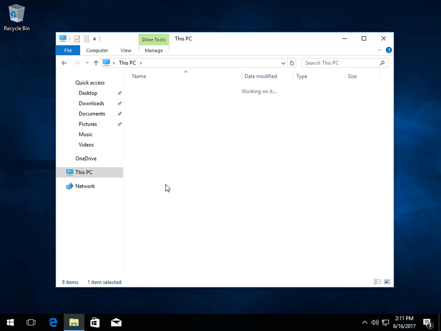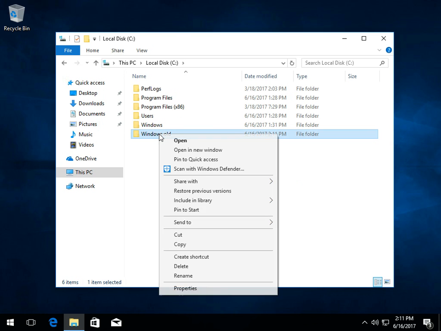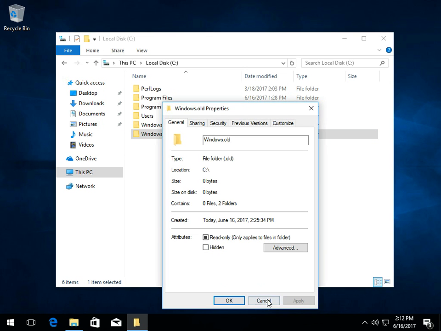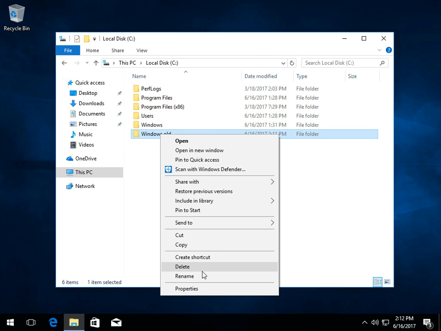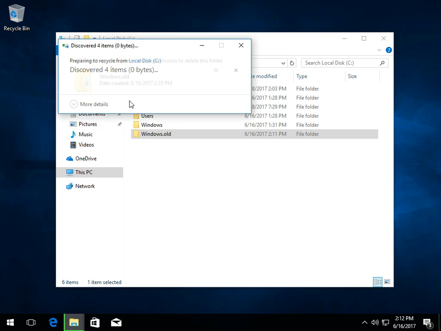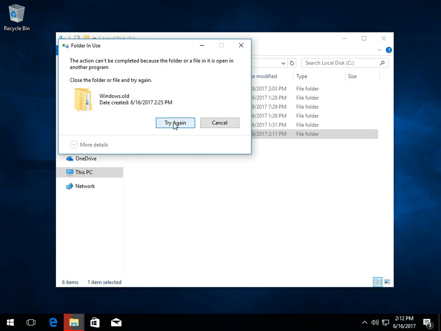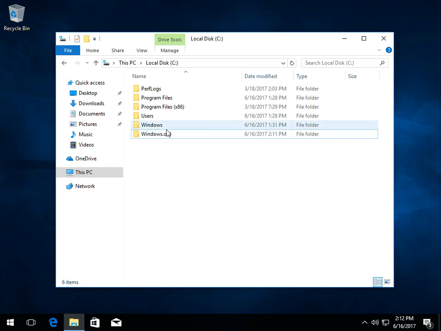Oh yeah, let's go back to C. Windows.old: you can see before this step it was 18.1 gig, and now it is 0 bytes. If you wish, you can just delete this folder, or you can. It looks like you have to restart the computer before this can be removed. Okay, it's a minor little thing anyway.